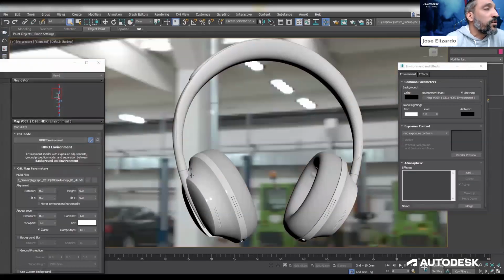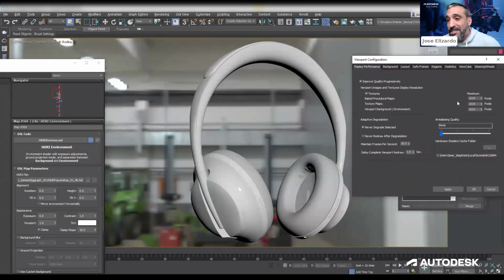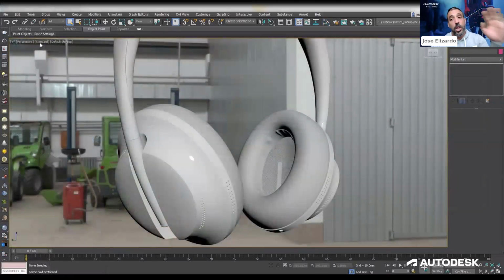So we're going to go ahead and settle for this laboratory type image, but you see the background is really crappy. That's because the default settings in Max are not very good. We want to make sure we change these. So we're going to go into our viewport configuration dialog, increase the resolution of our background images, add some anti-aliasing, and now all of a sudden it looks a lot better.